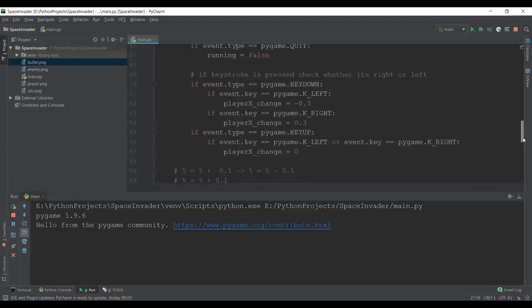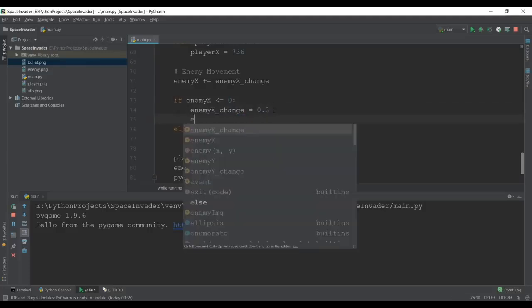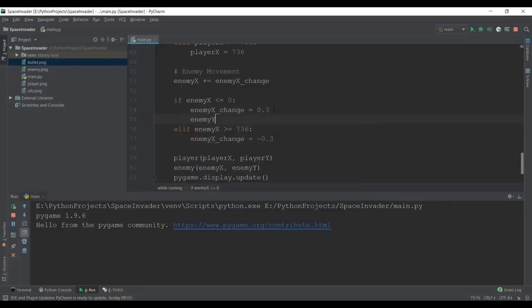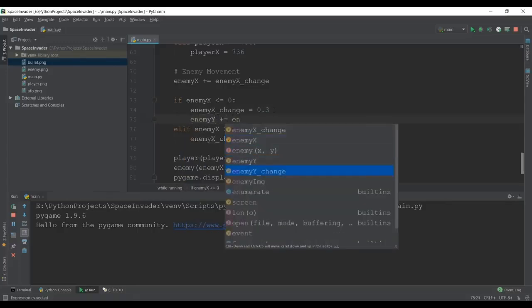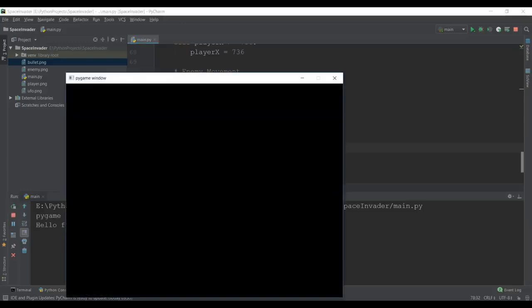So when do we want it to move down? We want it to move down when it hits the boundary, that is the 0 coordinate or the 736 coordinate. So we can just increase the value of y over here, and that should be enough. I'm just going to write enemy y plus equals enemy y change. Let's just paste over here, and then we can do the same thing over here. Let's not erase that, let's just add it over here. So now let's just reload it and see how it looks.